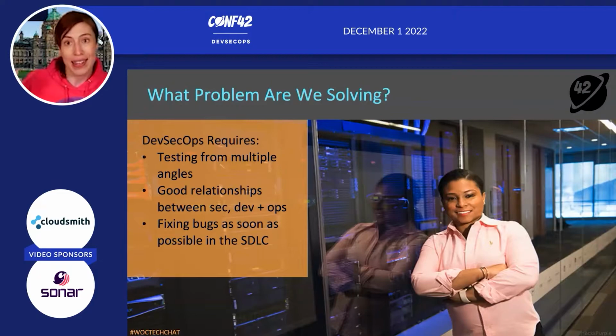So we want to find things as early as we can so they can be fixed sooner, when it costs less money and is less difficult, and also that makes sure they don't accidentally end up in production.